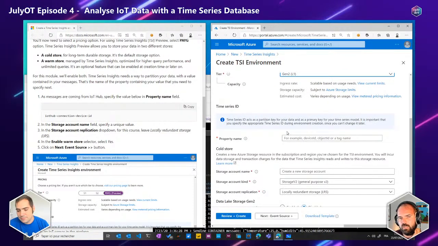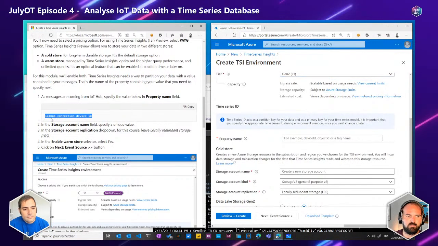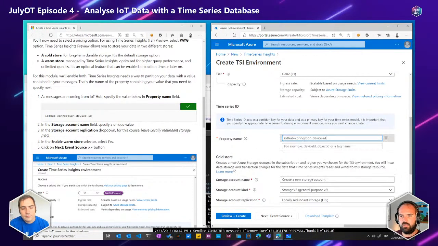Then there is one of the things that is really, really important, which is the time series ID. For this specific demo, you will need to pick the IoT Hub connection device ID. But maybe we can spend a bit of time digging into how all these things work.